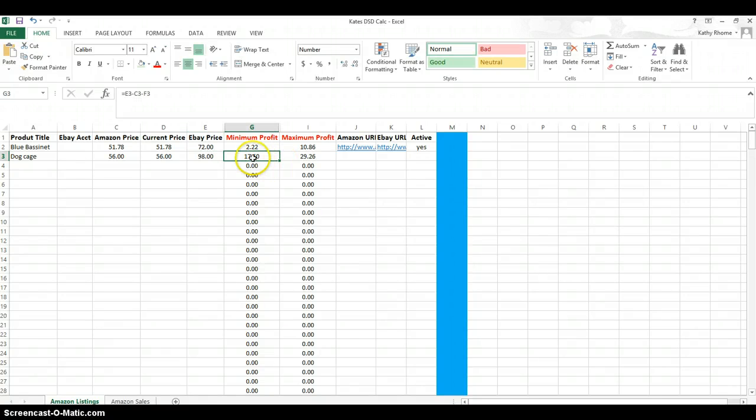It's going to show you right here that our profit minimum and our maximum. We're going to put the Amazon URL in, the eBay URL, and we're going to type yes. And we're also always going to save. After each entry you make, you want to click the save button. Okay? So that's our listings.